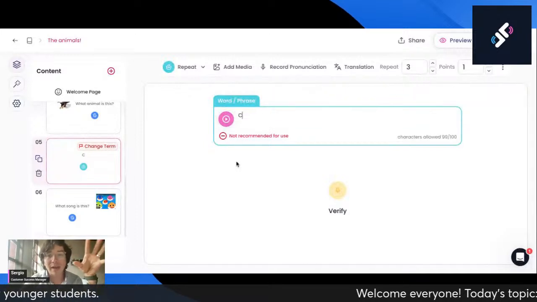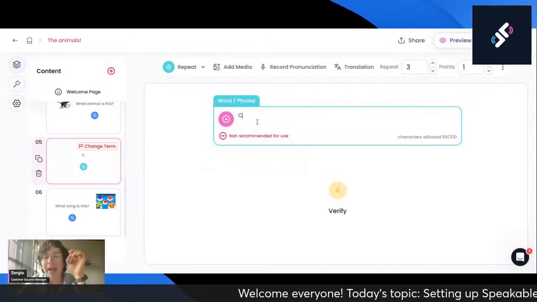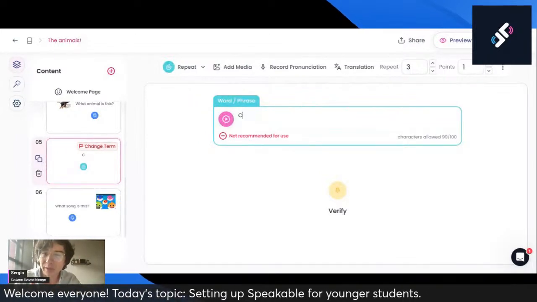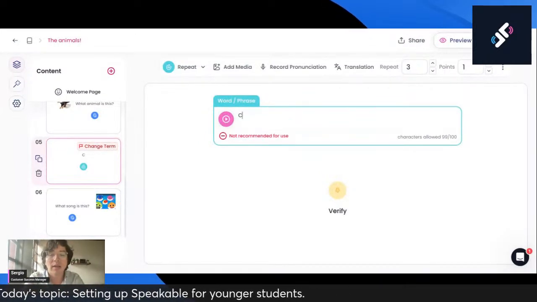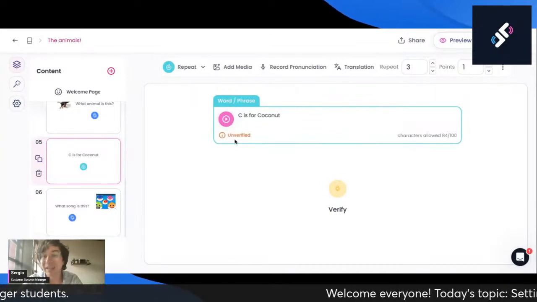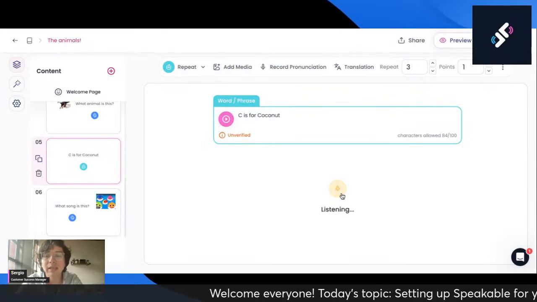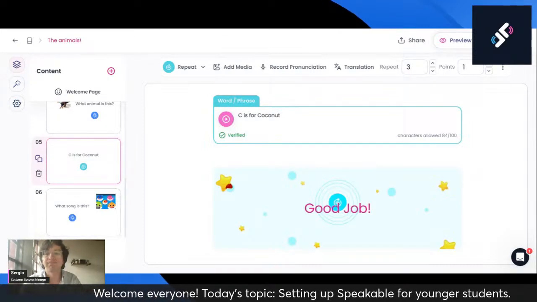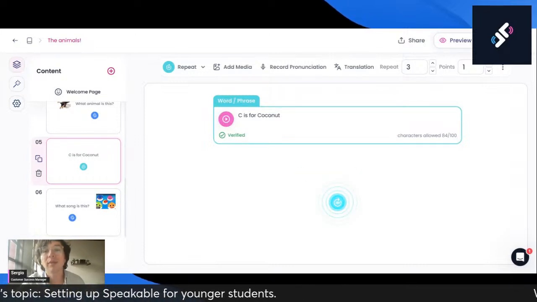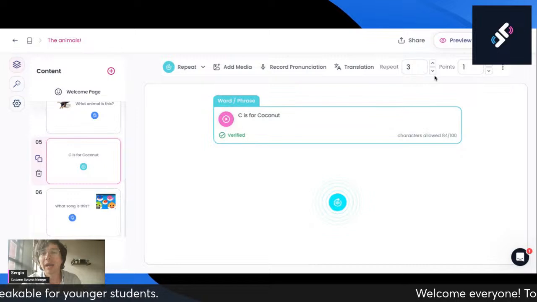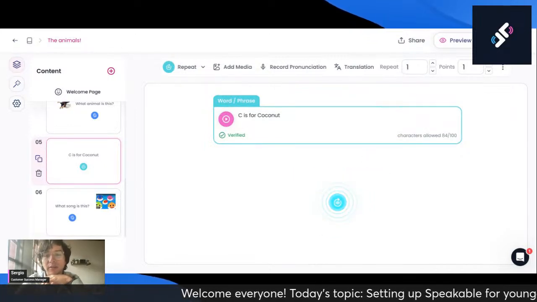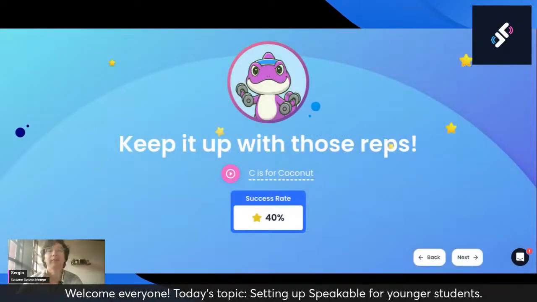So in those cases where you want to teach the alphabet, I recommend one of three approaches. Number one, give it more context in the form of a sentence. So C is for coconut, right? And then it will work. Let's see. C is for coconut. Bingo. I forgot that we had this set up to 3. Let me go back to 1. C is for coconut. Okay.